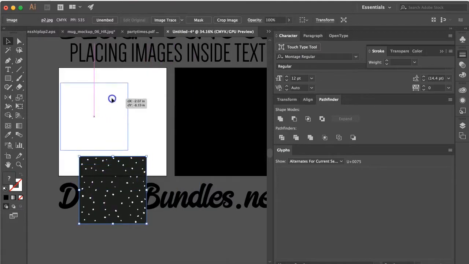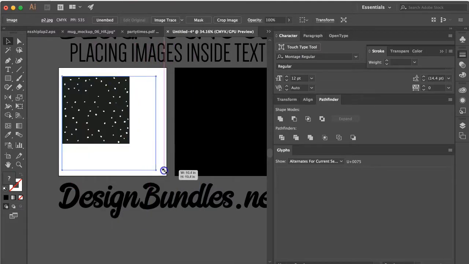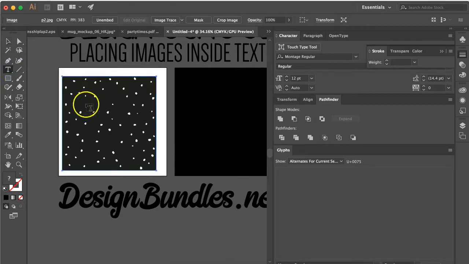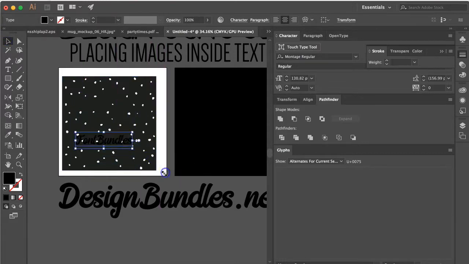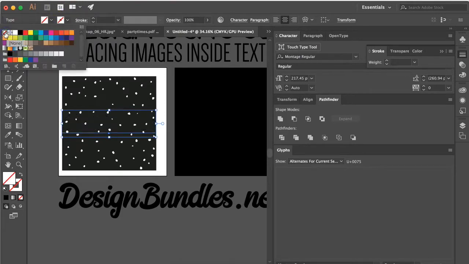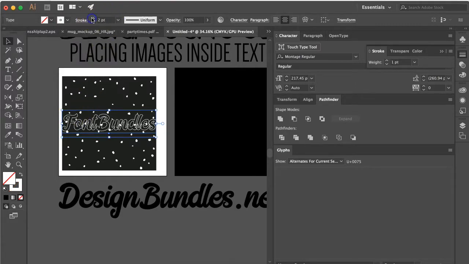I'm going to go in here, and once again, we're going to type our text to say Font Bundles. We'll grab our text tool, do our Select tool, and resize our text. We want to put it exactly where we want it on our background. Let's change the fill to none. Our stroke, we'll change it to white so we're able to see it, and up to 3 points.